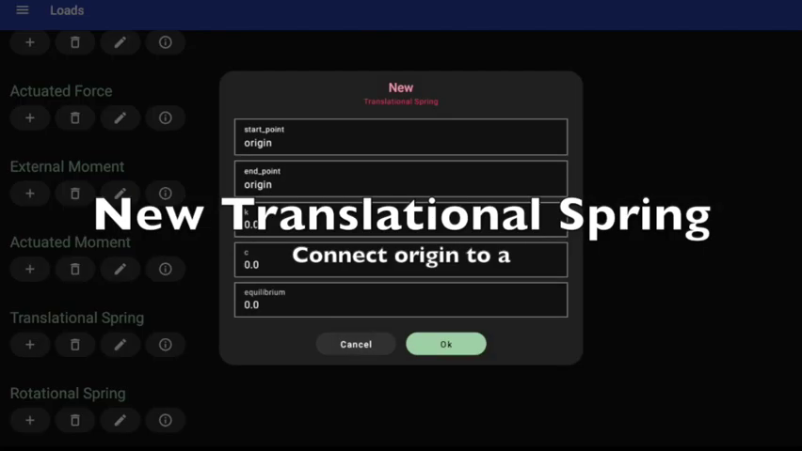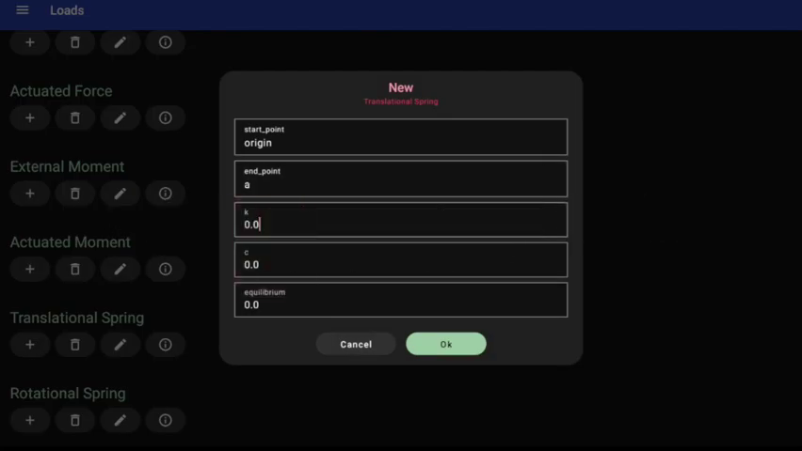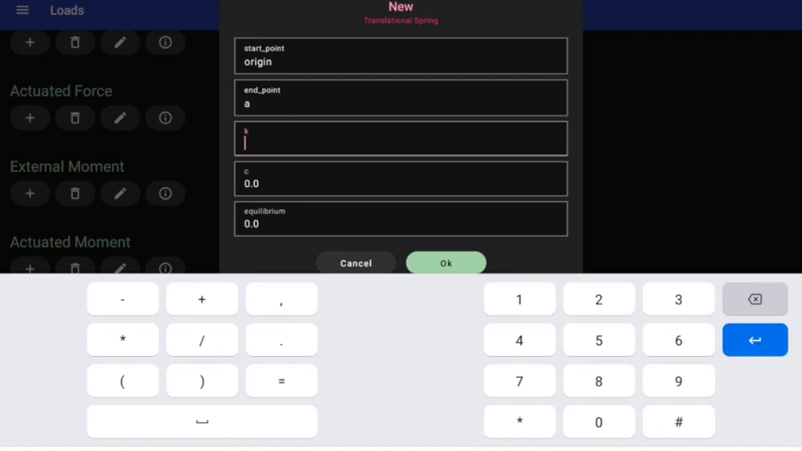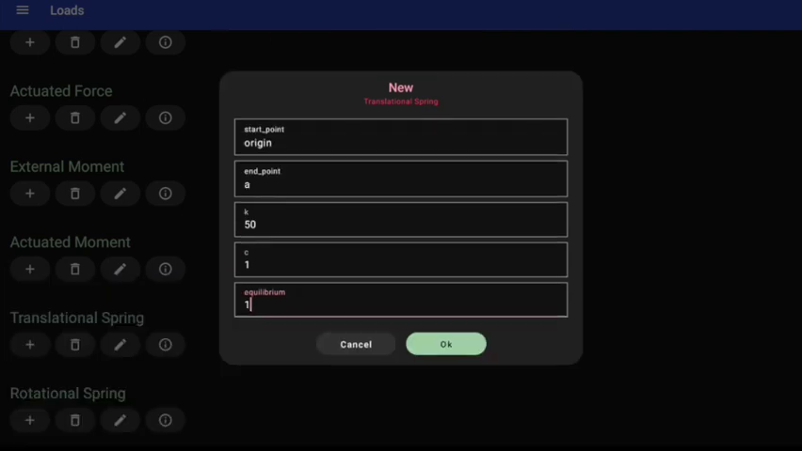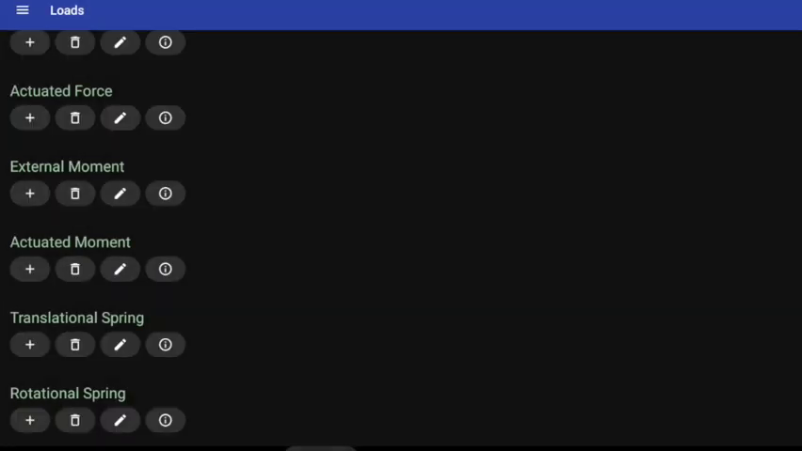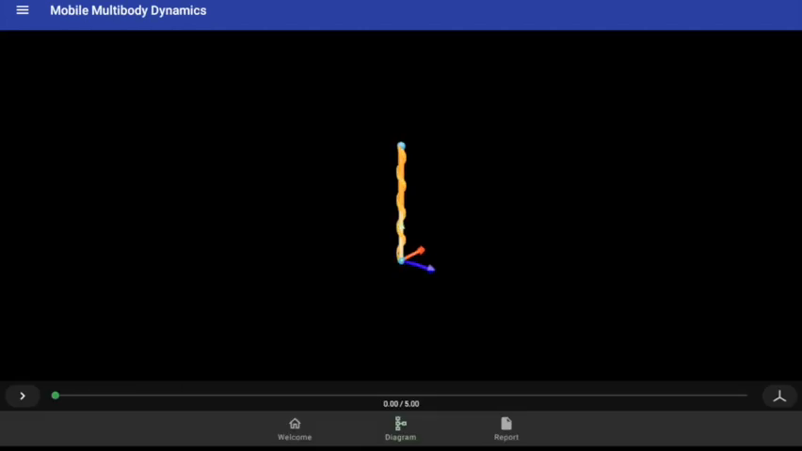Create a translational spring which will attach the origin to the point A. We'll create 3 parameters with K corresponding to its stiffness, C to its damping, and an equilibrium displacement value. Now we see the orange spring graphic with a damper in its center.